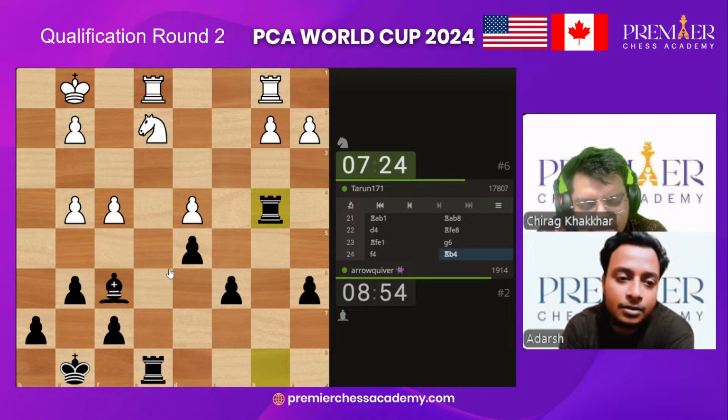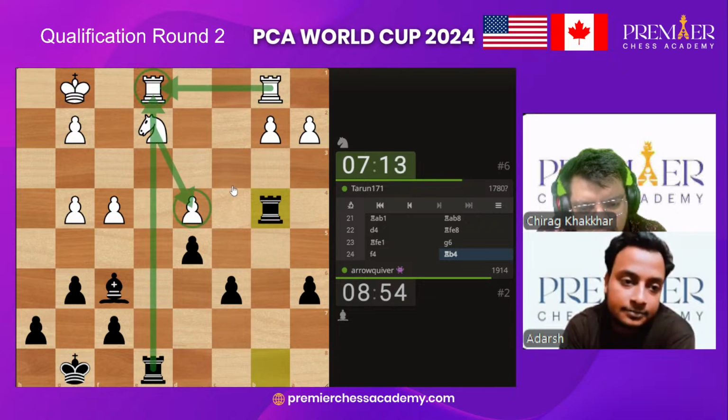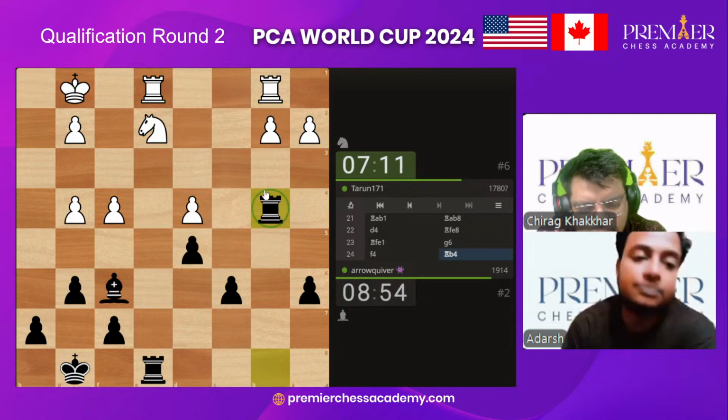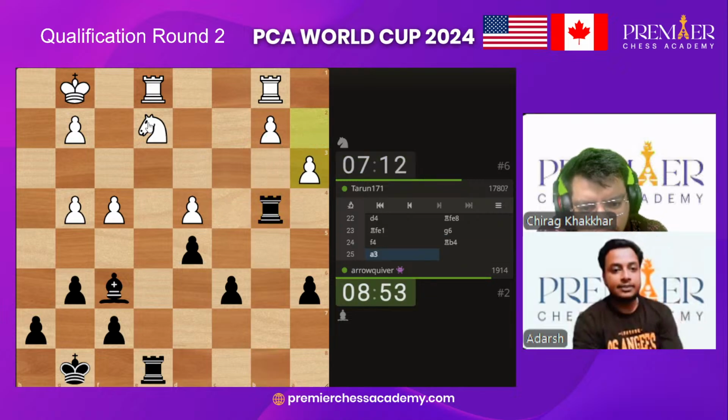But what is happening? Bishop will take the pawn, I think. If you attack the bishop, bishop will take the pawn. Yeah, and I take the bishop, we take the rook, and then we take the pawn. That's what black wants. That's why he created a d3 weakness so that he can target it.